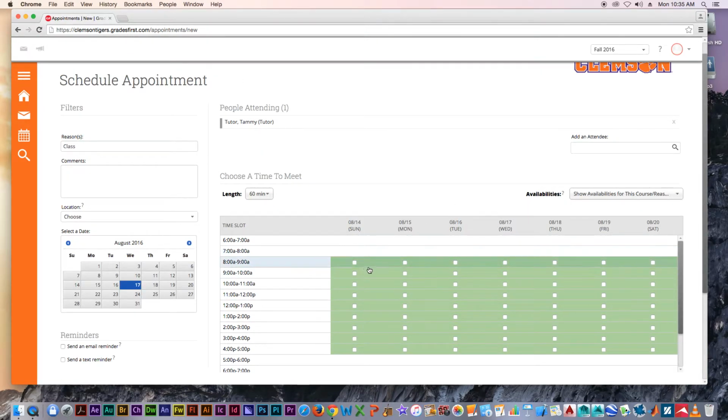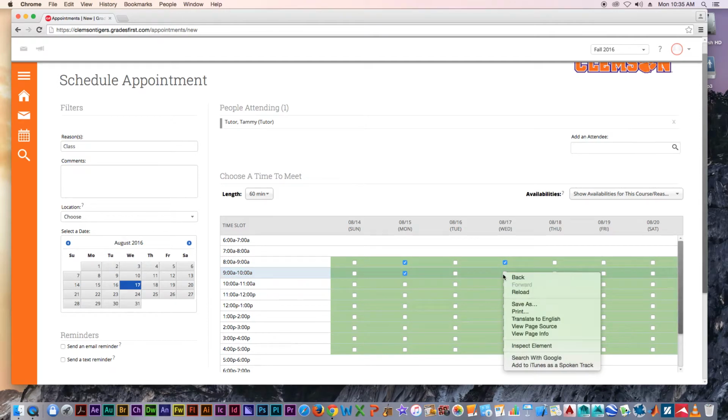So remember, I said this class is from 8 to 10 on Monday, Wednesdays, and Fridays. So I am going to put this block of time on my calendar as my class.